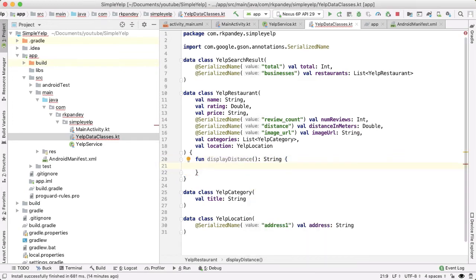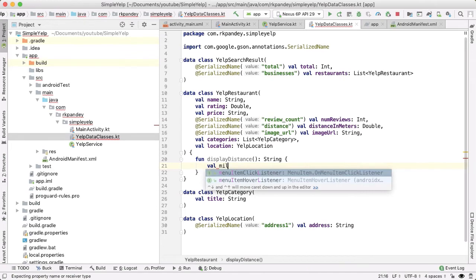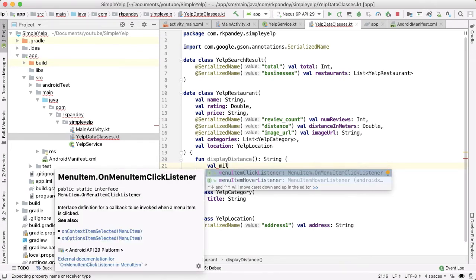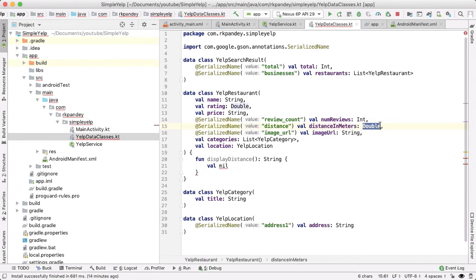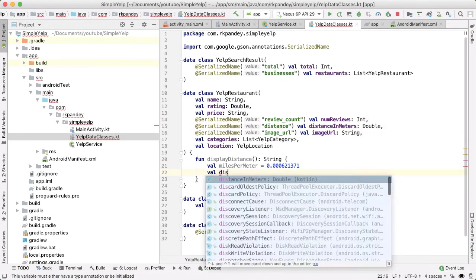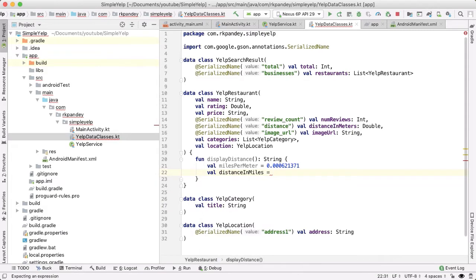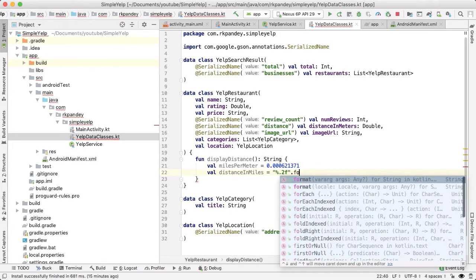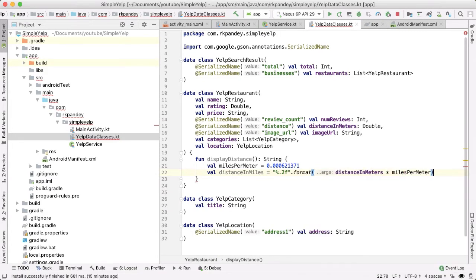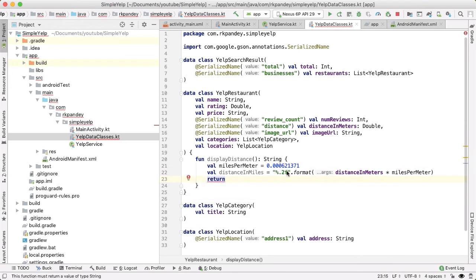And the way this will work is I'm going to save the number of miles in 1 meter as a variable and use that to multiply with the double that we get back from distance in meters, and that'll be how we compute the number of miles, which we'll use for display purposes. Great, so now we're formatting it and we are getting some distance in miles, and we want to just return that as a string, properly formatted.